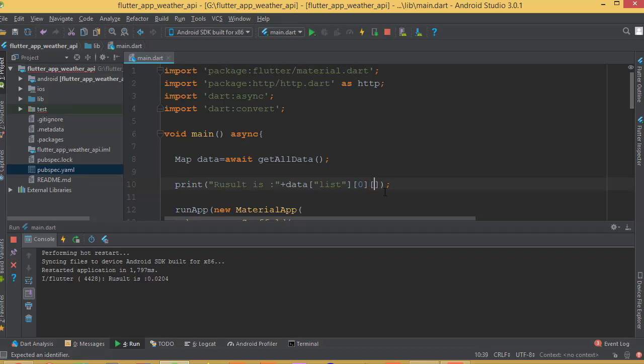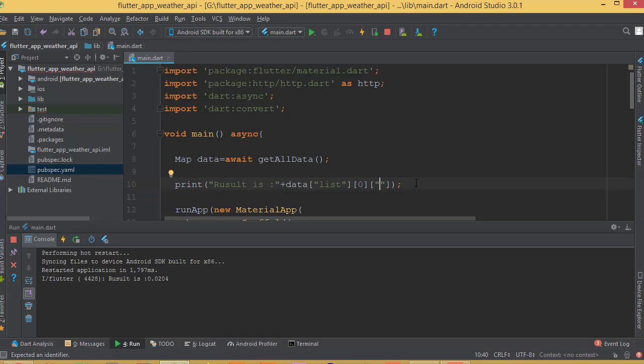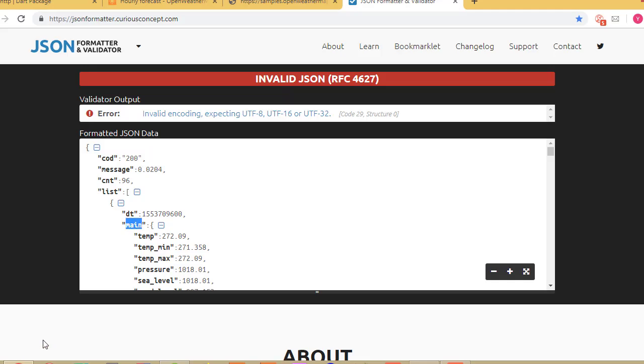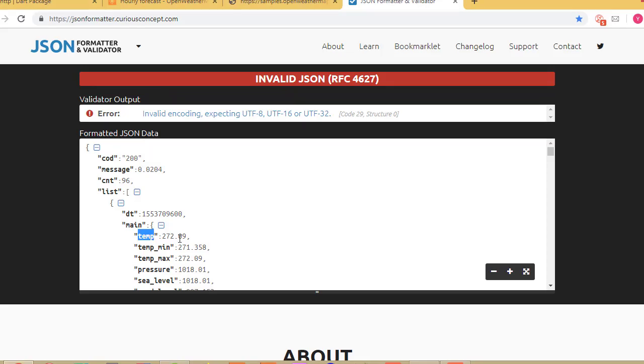After that we need to use the main. Now this main becomes the key and the temperature becomes the value. So copy this main, and inside this main, we are going to get this temperature. Copy this temperature and paste it here, and as I said, this one is an integer, so we need to convert it to string. See, this one is an integer.